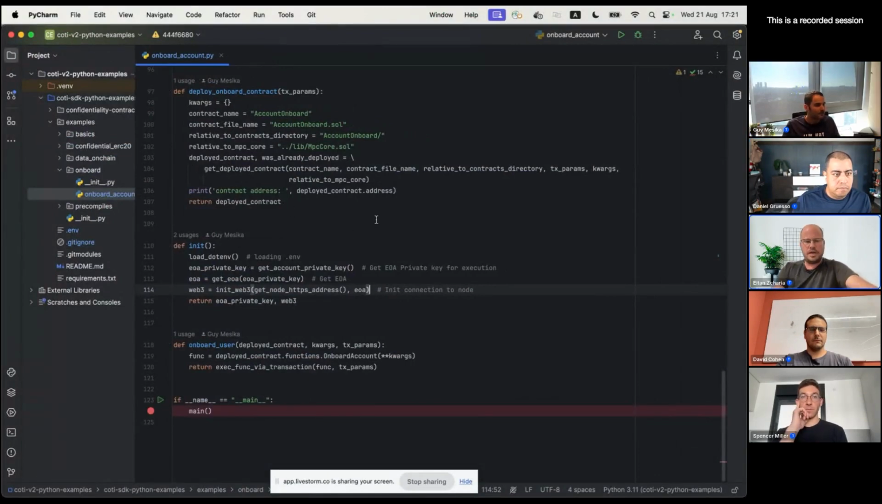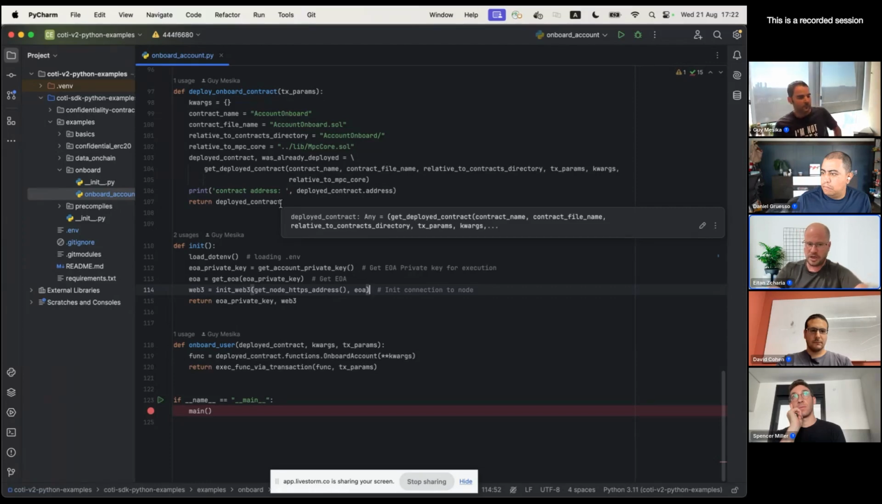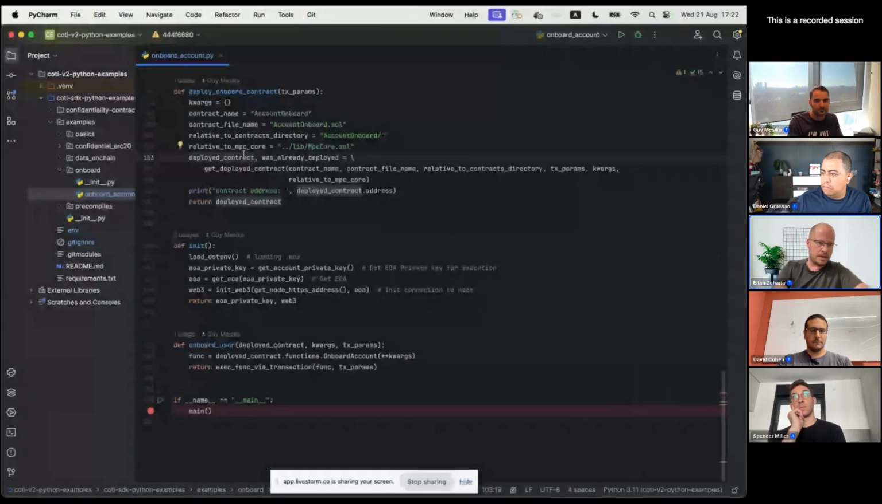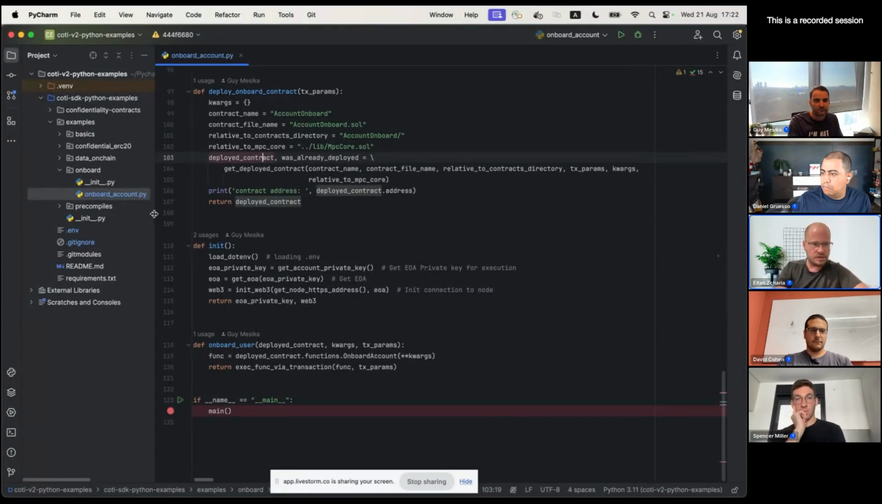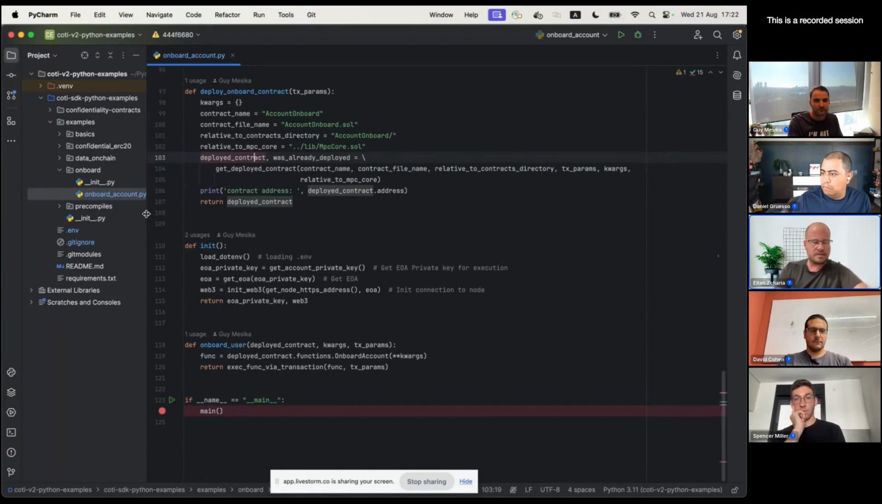So similar to the TypeScript SDK, we created for you a Python SDK. It's pretty much the same, and any developer that likes Python can use it, can see examples, and basically can use it in the same way that we're using it in the TypeScript SDK.